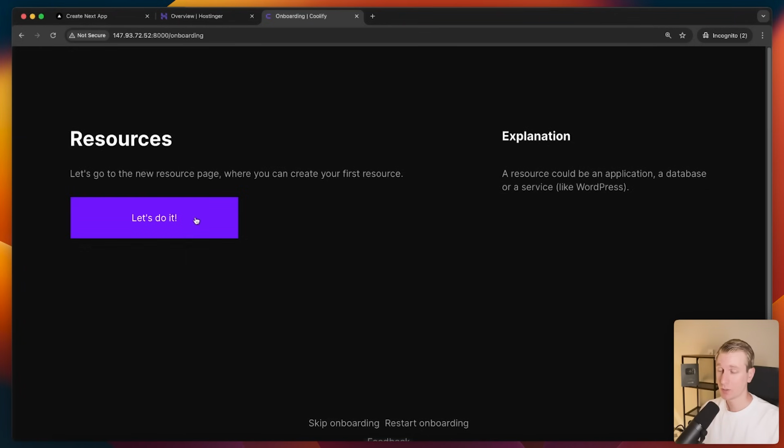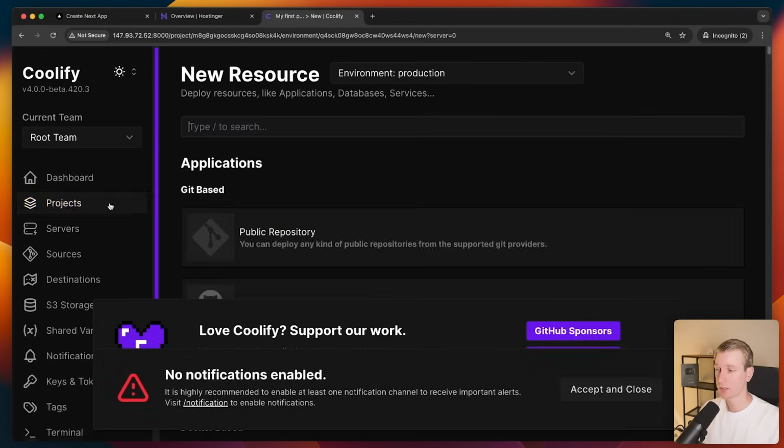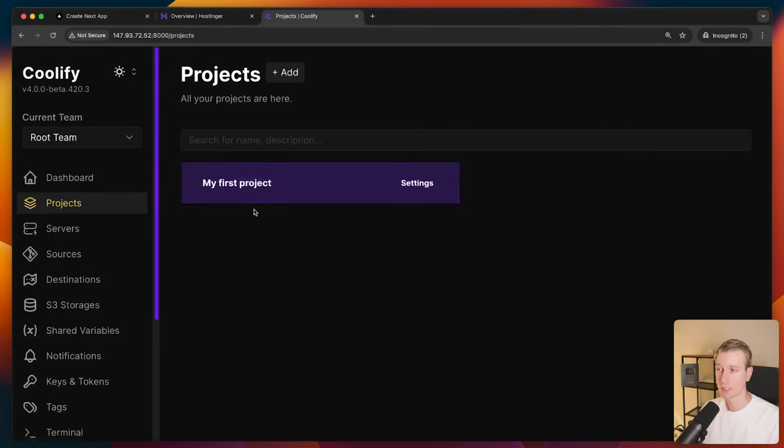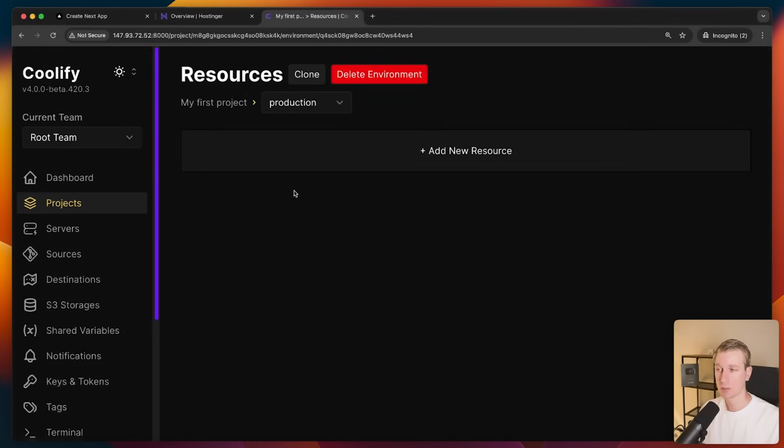Okay, so then we create a new project and there are some resources. So this is how Coolify works. You basically have your projects. In this case, we're going to have one project to group everything together essentially. And in there we have resources. So one of them is going to be a Next.js app, and the second one is going to be a Postgres database.